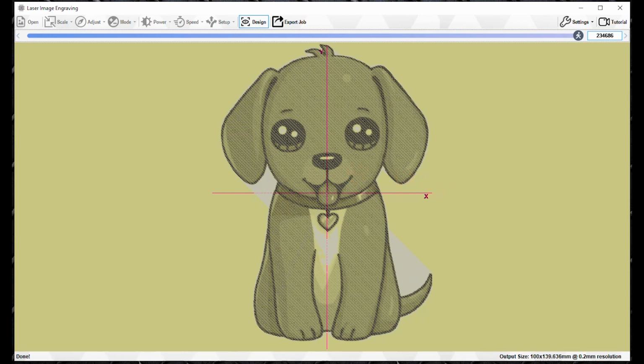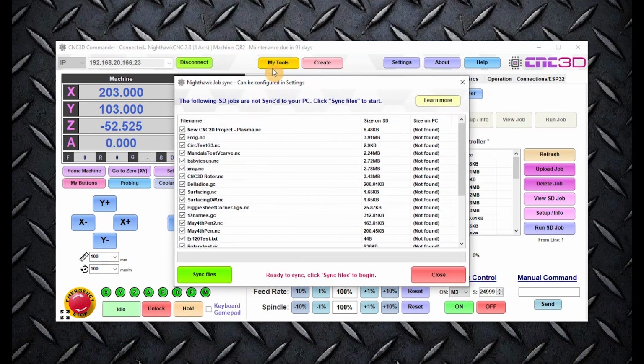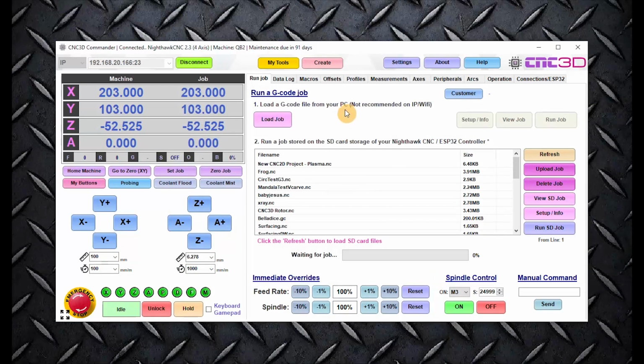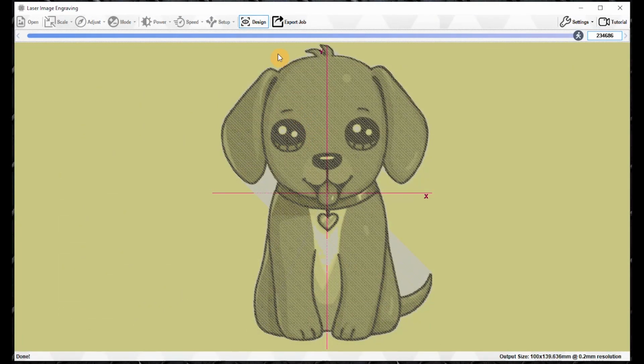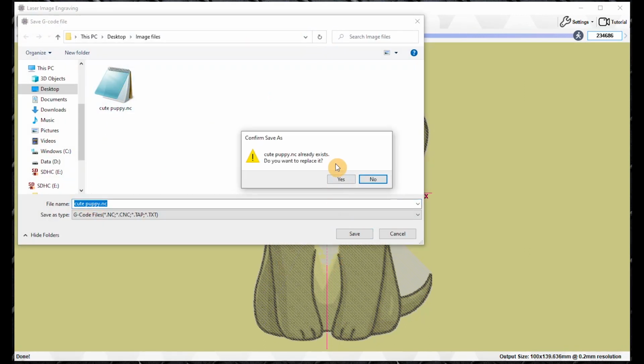Now if we go back to our main Commander window, we can go ahead here and connect up to our QB2. And let's just close out of here. So this is our new job sync function that you've probably encountered from using the latest version of Commander with your Nighthawk. So let's go into our laser image engraving, and again, we're just going to click on export job, and we're just going to overwrite the original file that we had here.